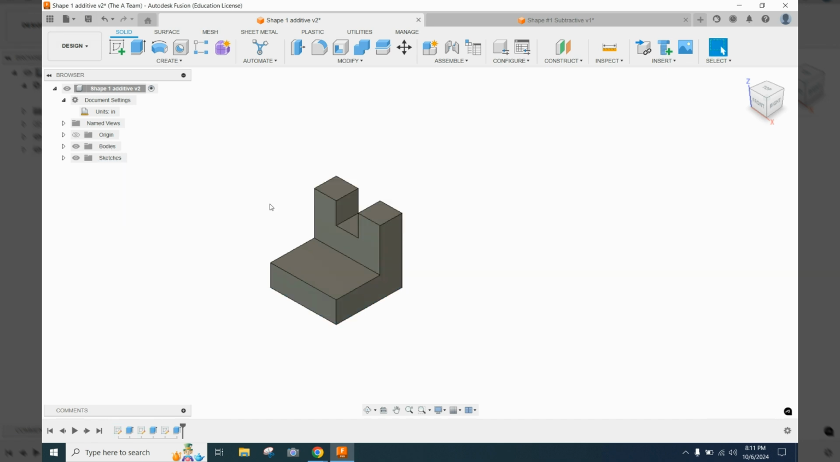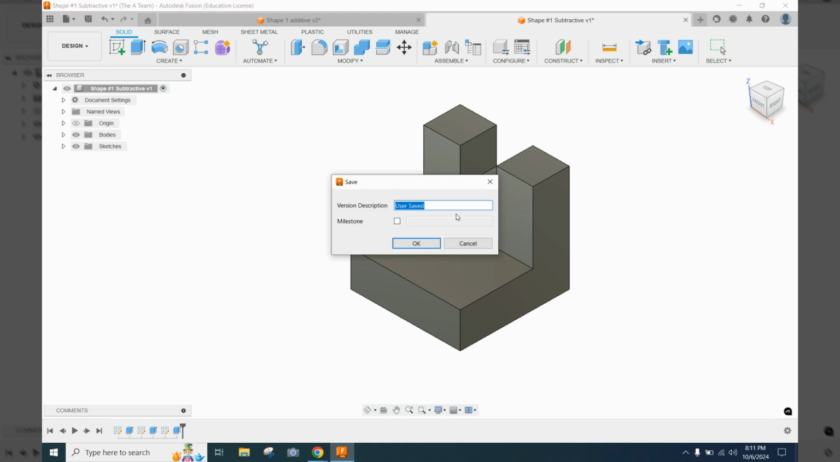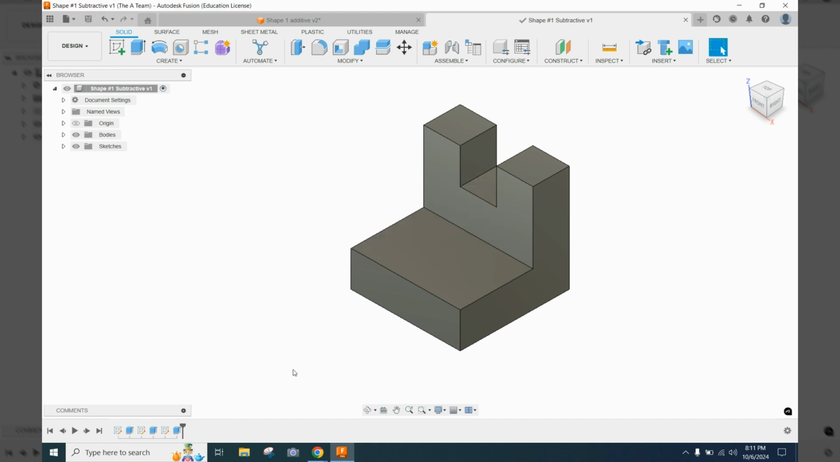And so I'm going to hit Escape and get out of sketch mode here. I'm going to go back and just save this one. And once you got this one complete, you've got one more video to watch here where we're going to do kind of a hybrid method.